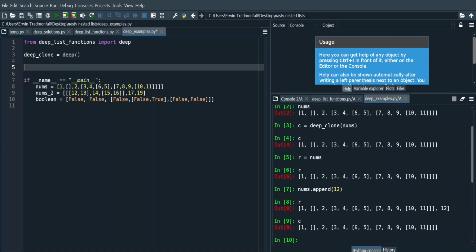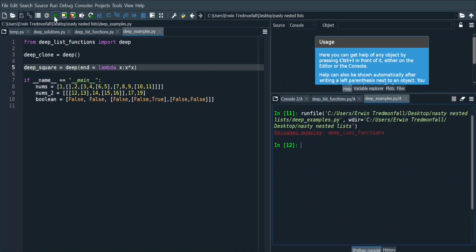Okay, but what can we actually do with the end function and the collect function? Let's start with modifying the end function. So I'm going to define a function called deep square using the deep constructor. And the end function will square every input, like this. So if I run this, it's going to square every element in our nested list.